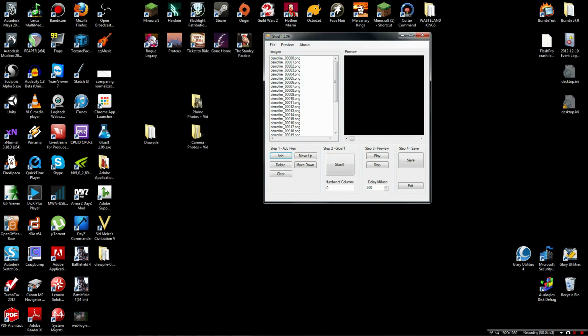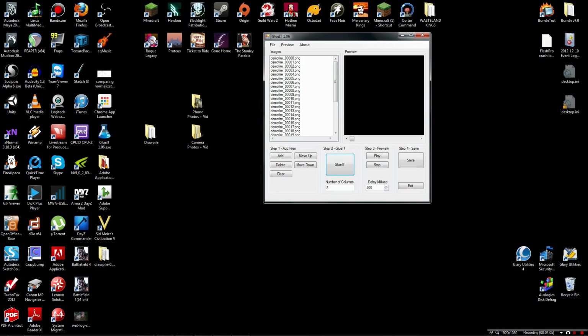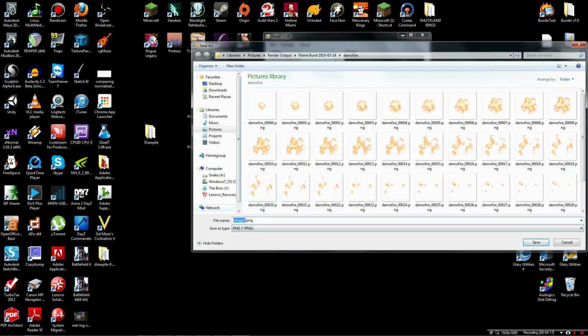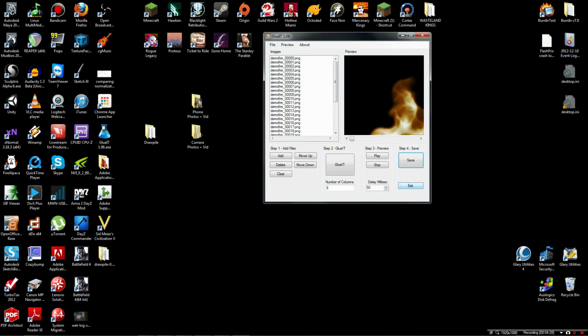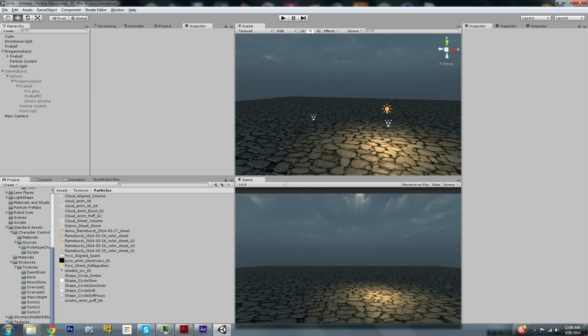I can just throw in a whole bunch of images, set the number of columns, in this case 8, click GlueIt, I get a little preview. If I want, I can preview the animation up here, but I already know what that looks like, and hit save. And I'll save it as demo fire sheet anim. Alright, save that there. Done with GlueIt. And we can pop back over into Unity.